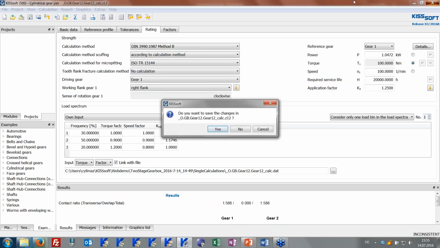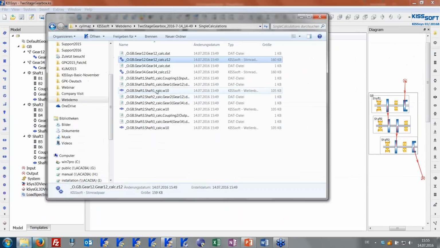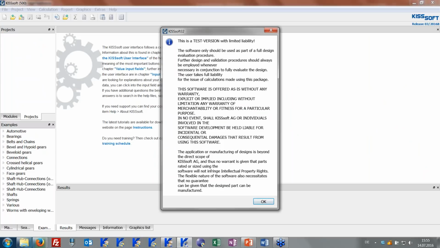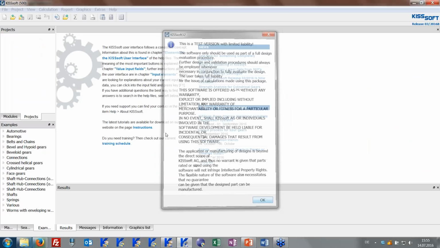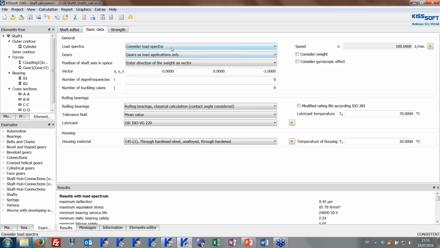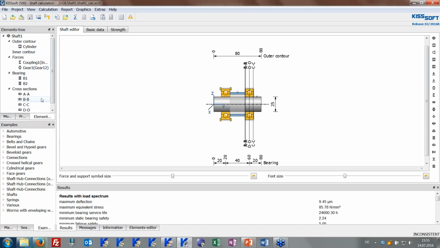Especially for the shaft calculations, this can be very helpful, because in some cases the shaft calculation is not converging with some load bins, and this can also be checked in the same way. If you open the exported shaft file, go to basic data, you can also say here consider only one bin of the spectrum, and then you can switch between the different spectra.